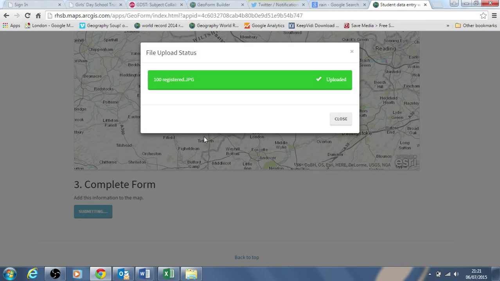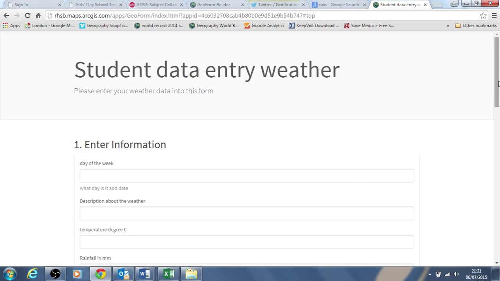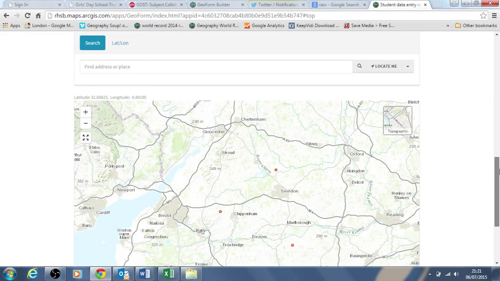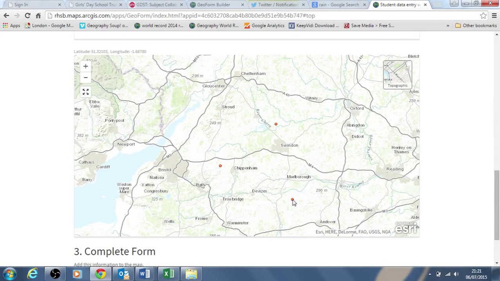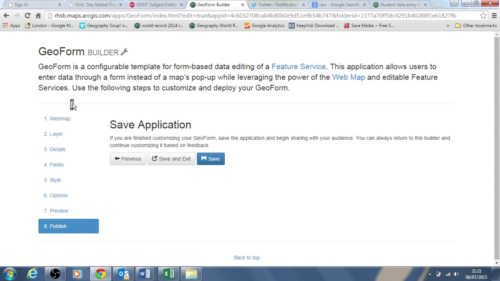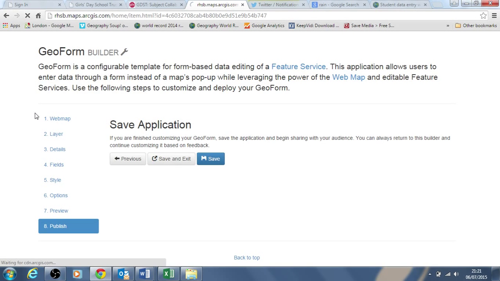So you can see that's a very different way of entering data. Close that. From using the map, it's very straightforward, very robust. They can't really delete or change anything here. You can see there's my little entry there. And if I go back to the maps, let's exit that. Let's get back into ArcGIS Online.